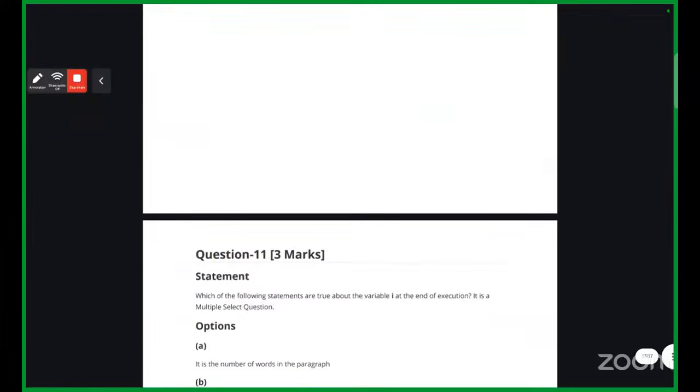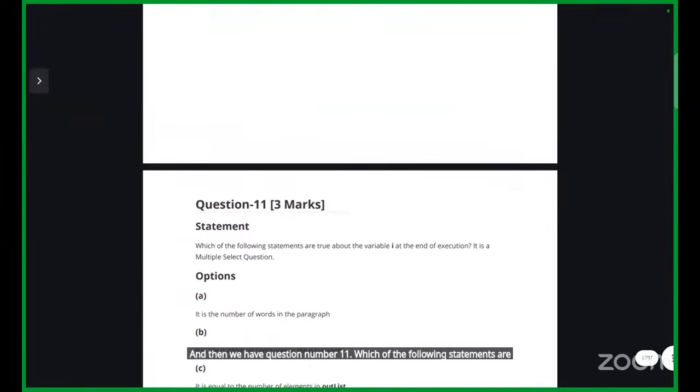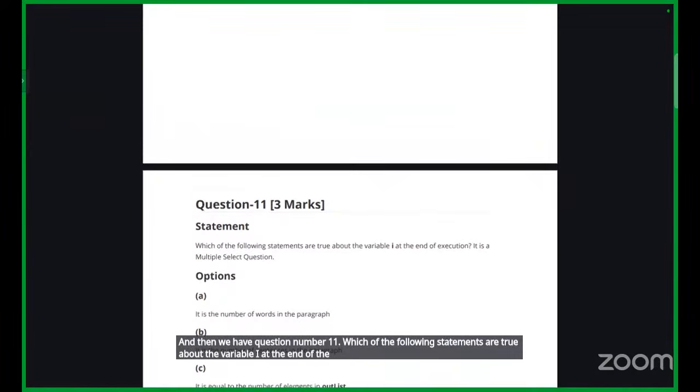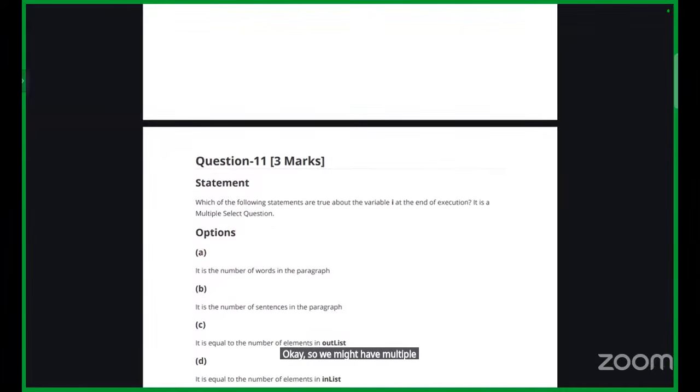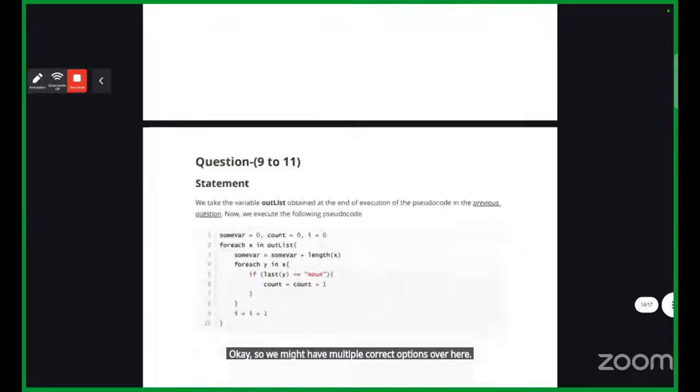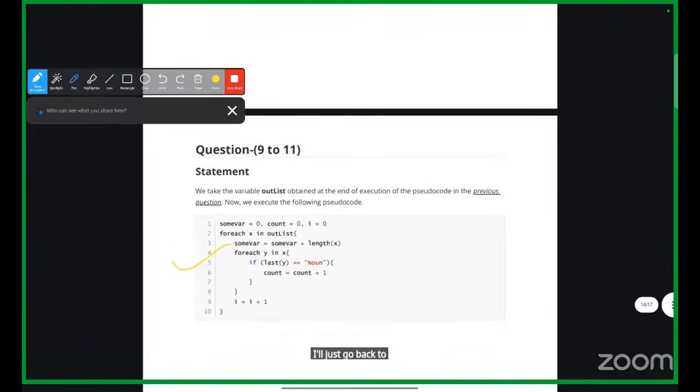And then we have question number 11. Which of the following statements are true about the variable I at the end of the execution? It is a multiple select question, so we might have multiple correct options over here. I'll just go back to this. I is the answer.